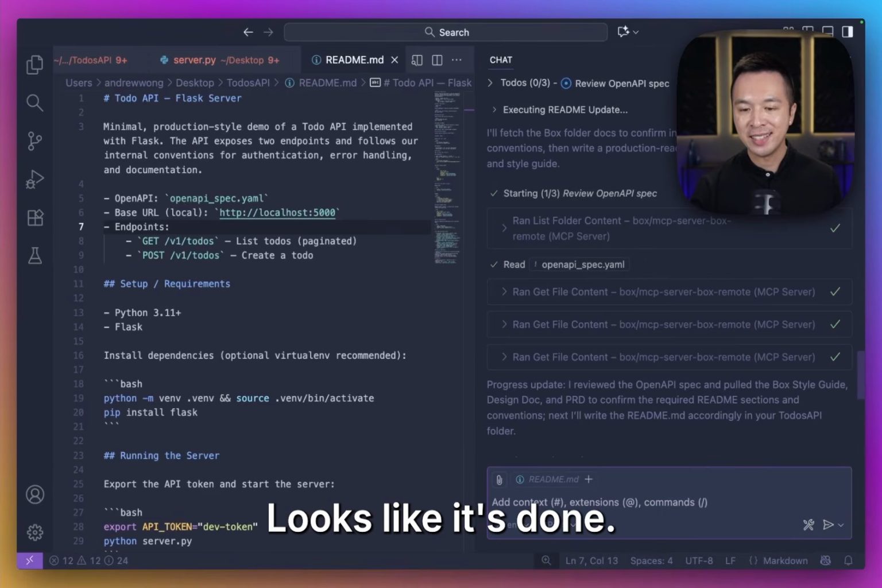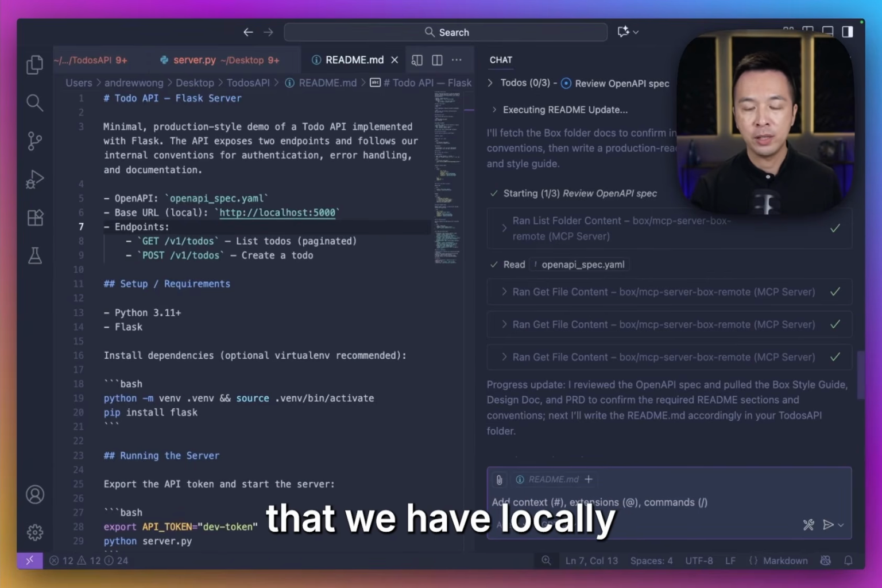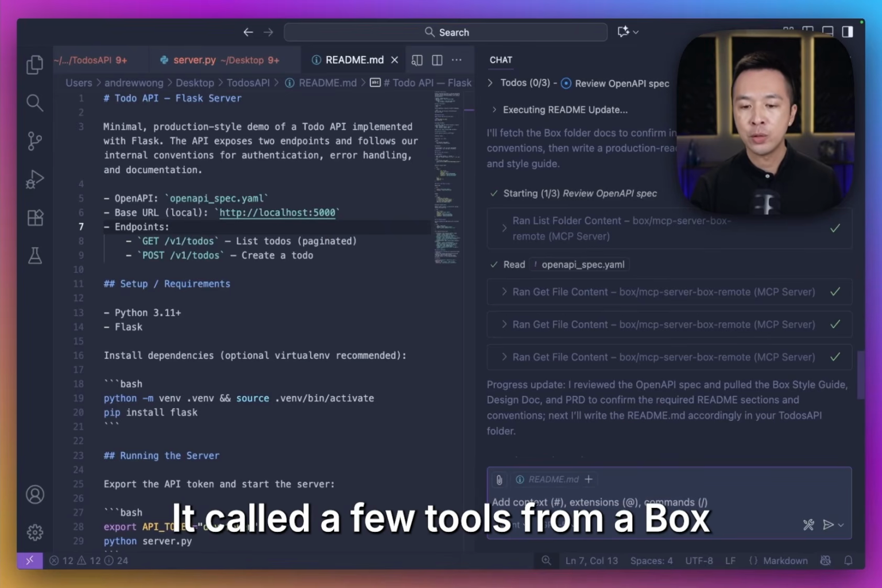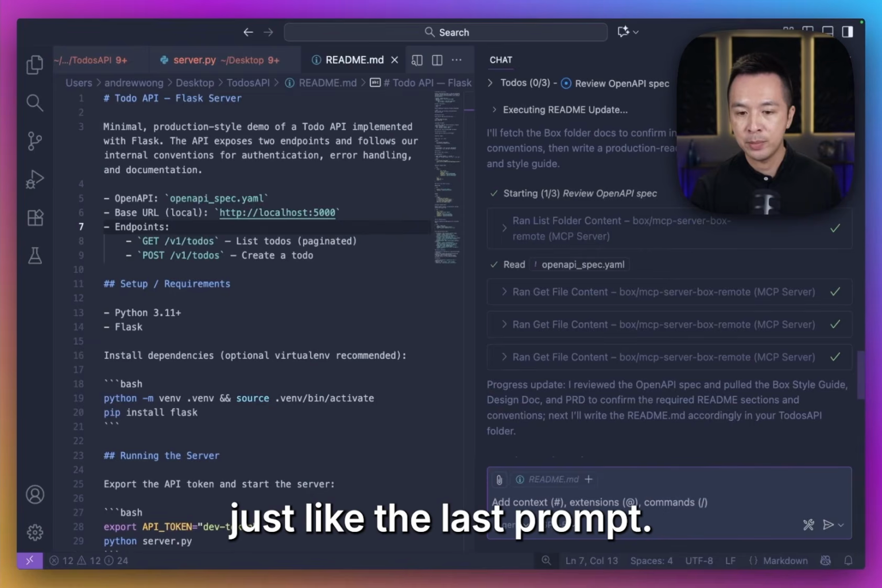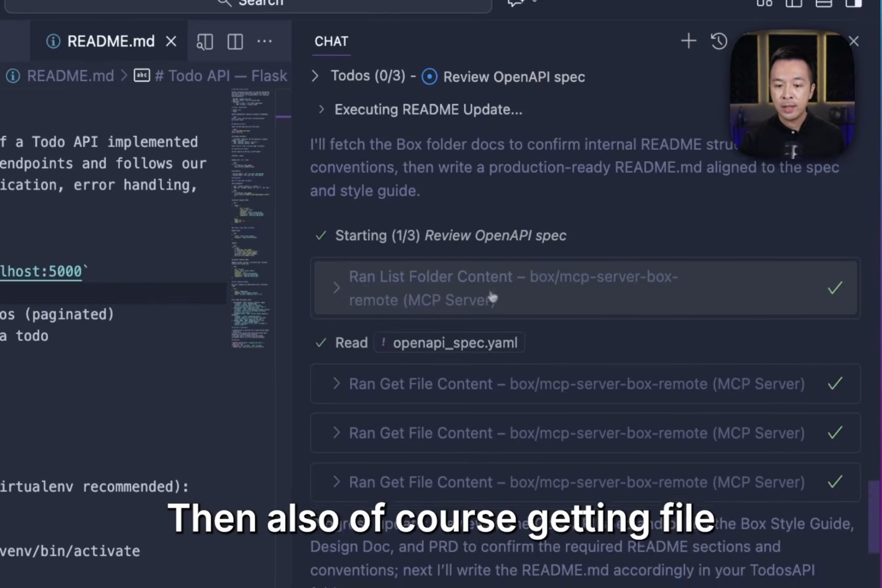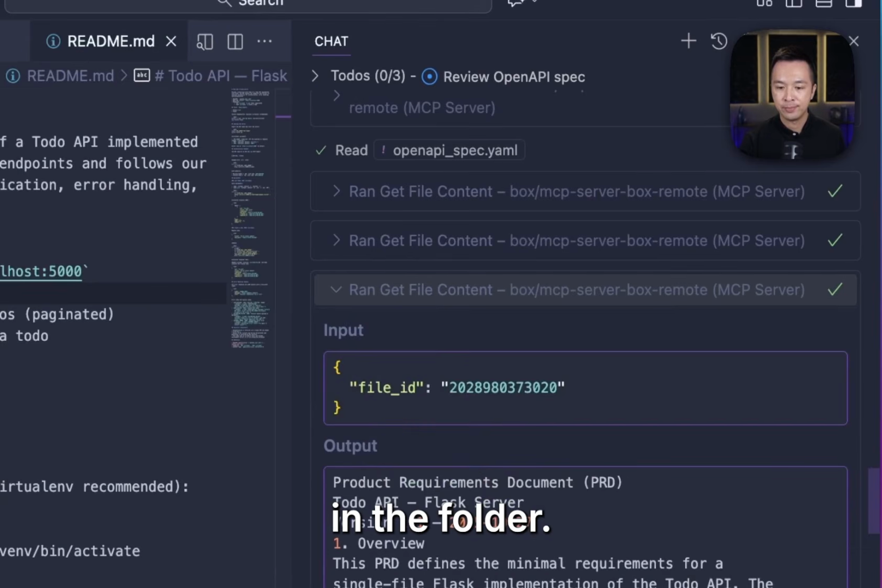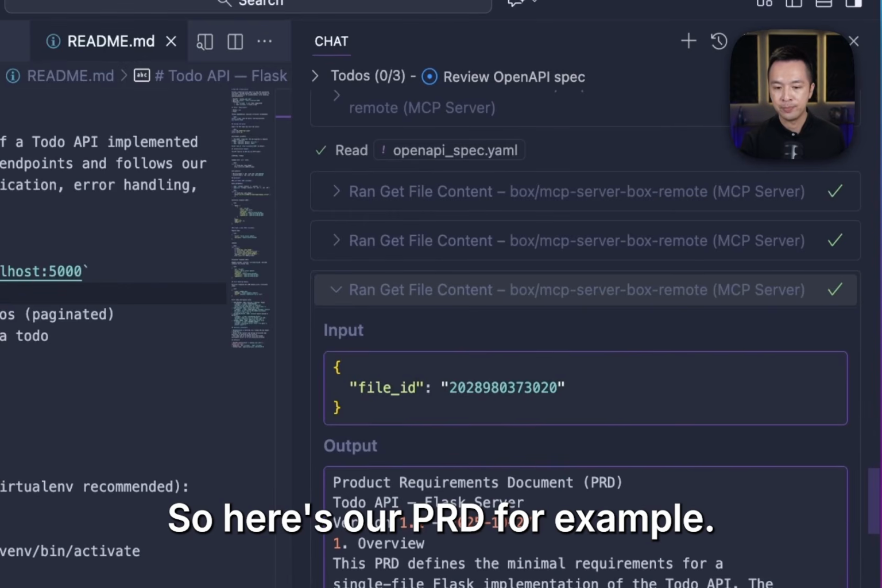Great, looks like it's done. First thing that it did was review our OpenAPI spec that we have locally in this workspace. And then beyond that, it called a few tools from our Box MCP server, just like the last prompt. So listing folder content, then also, of course, getting file content for each of the files in that folder. So here's our PRD, for example.